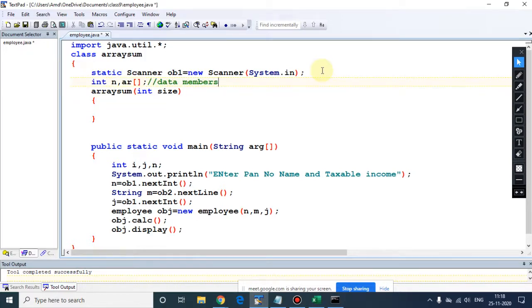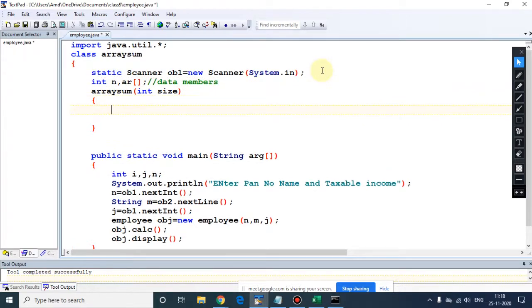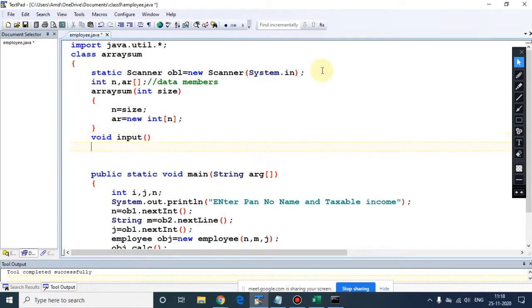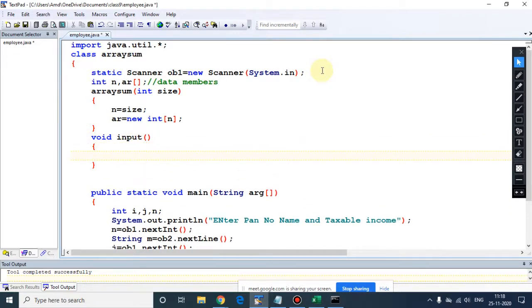Are you getting this, everyone? My screen. Now the size we are supposed to enter in this variable. After that we are supposed to allocate the memory. So here in the square bracket we can write n also, even we can write size also. So for inputting the array we need to use one more method for inputting data in an integer array.